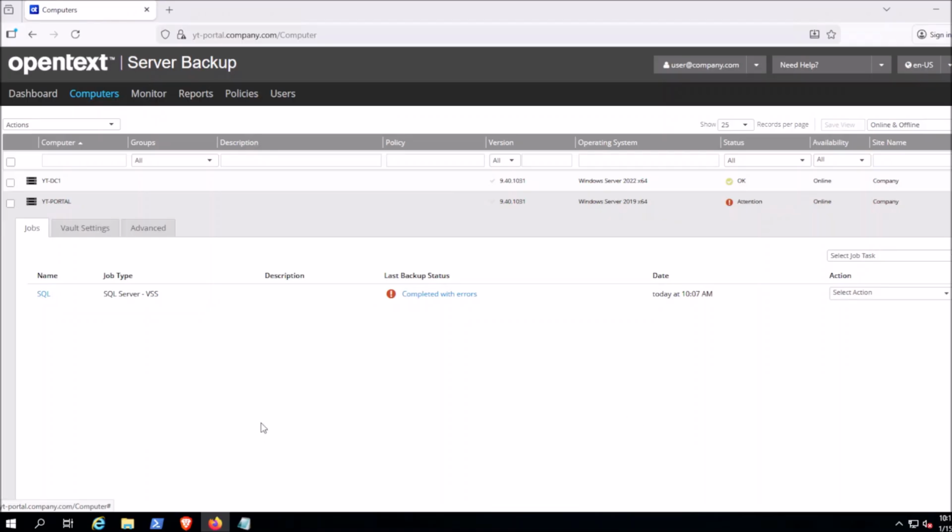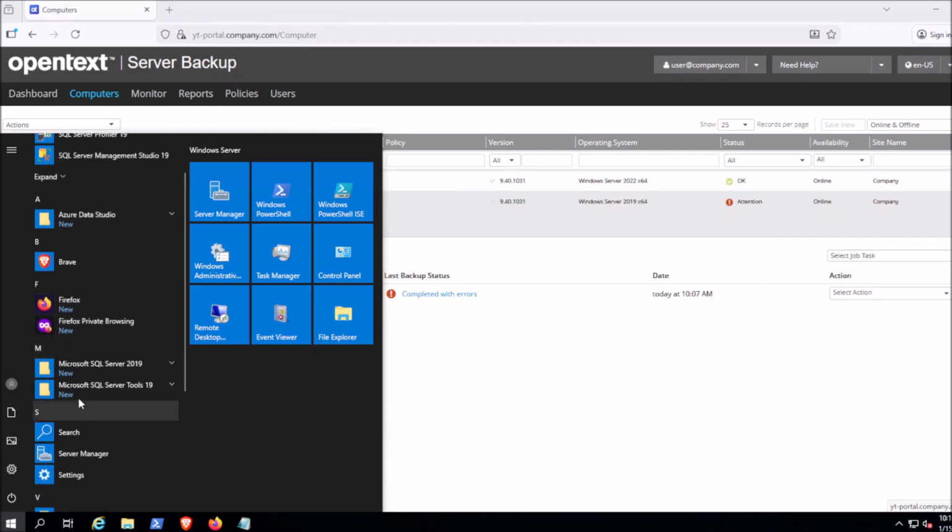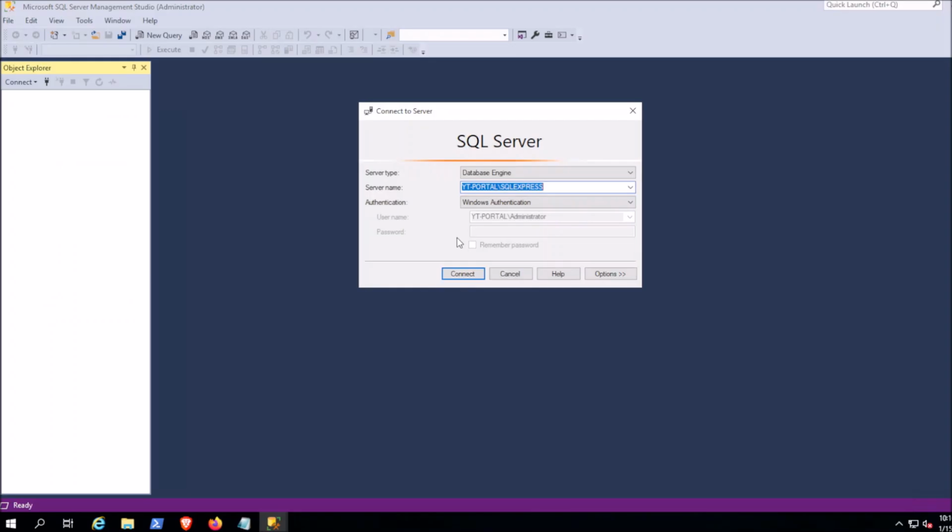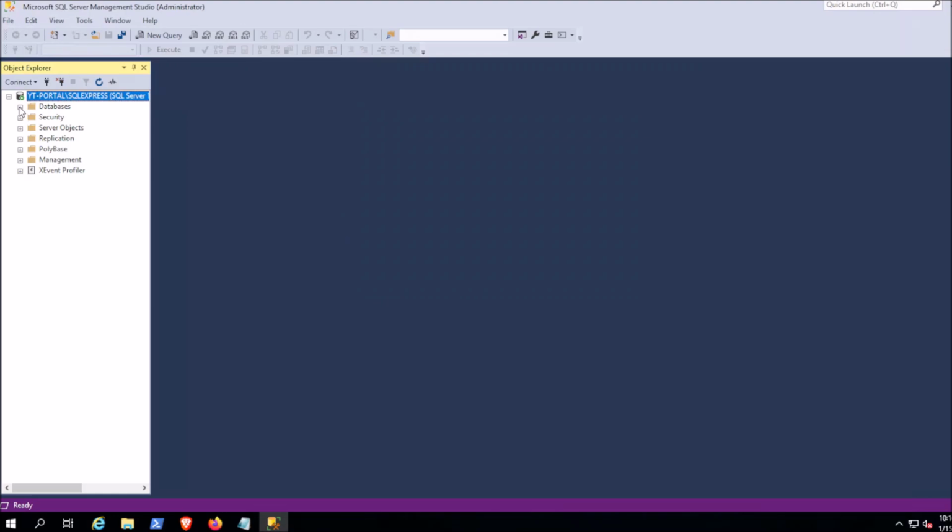To take a look at the status of that database within the instance on your server, you can use a tool such as SQL Server Management Studio. And because I'm an administrator here, I can log in with Windows authentication, or you can use the SA password to log in by SQL Server authentication. Once you've got that pulled up, we're going to expand out Databases. And we can see here that this Hangfire database is in an offline status.